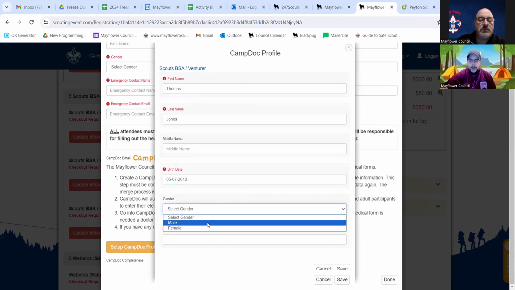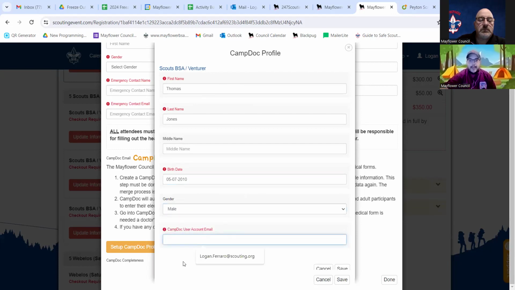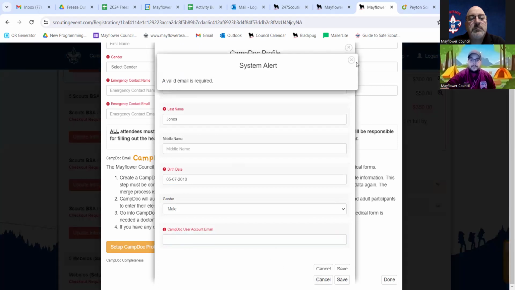Gender is not required, but you can put that in. And then the last step here is the really important one. So whatever email you put in that field is going to be the email that gets the request to set up the CampDoc account. So we might be tempted to use our Scouts email, but more than likely you want to use one of their parents' emails. So fill that in. You're going to click and save it.